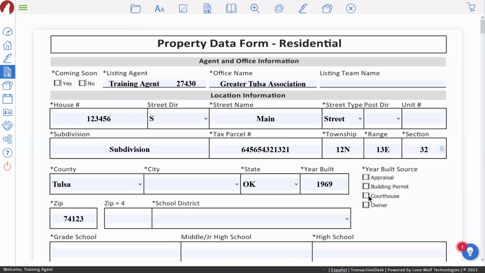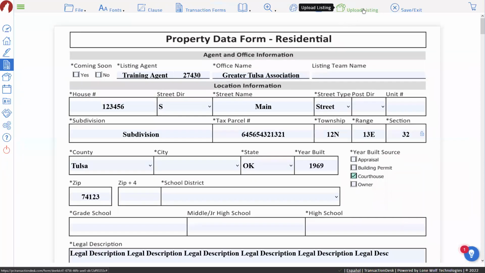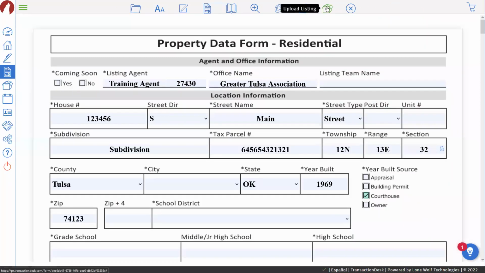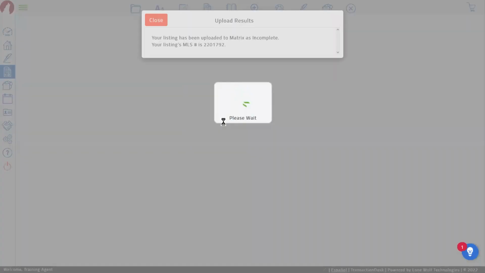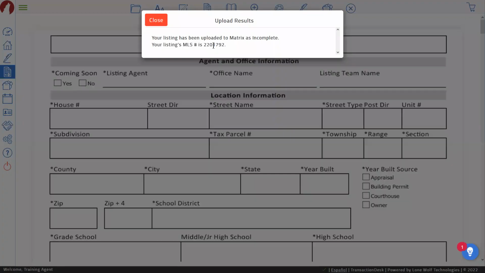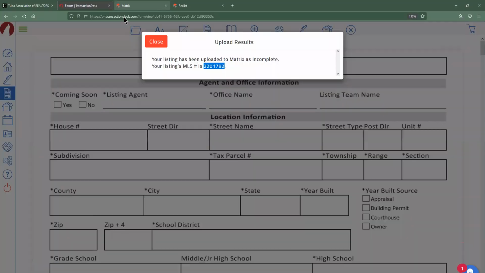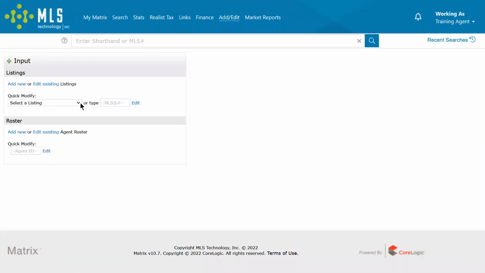But whenever we start going through and actually filling out this information, up at the top of our screen, there's actually an upload listing button. And again, if we're zoomed out a little bit further, you can actually see that it says it. But if you hold your cursor over it, it'll say upload listing. And what this is actually doing is it's taking the data that I've already filled out on this form, creating an incomplete listing in Matrix. And then that way, all I have to do is just jump into Matrix and complete that process.